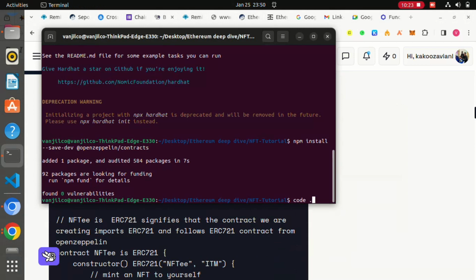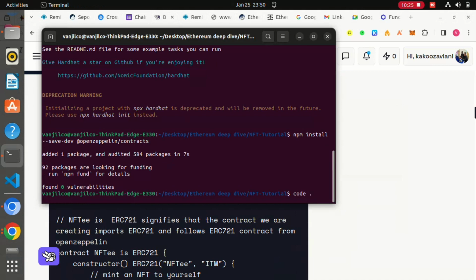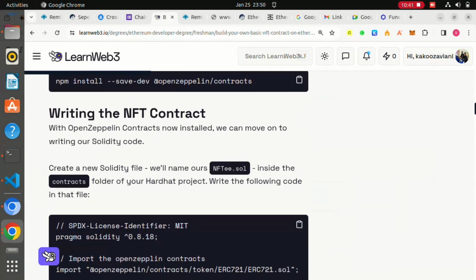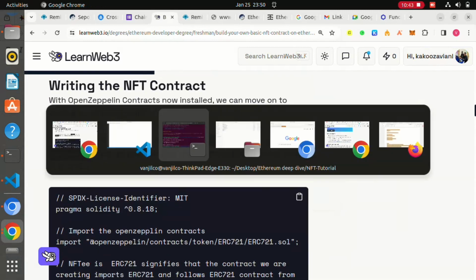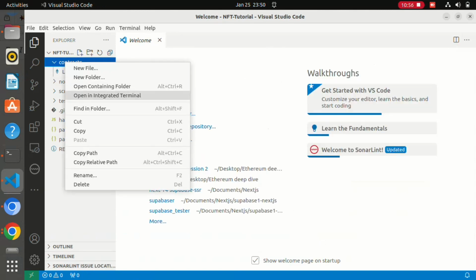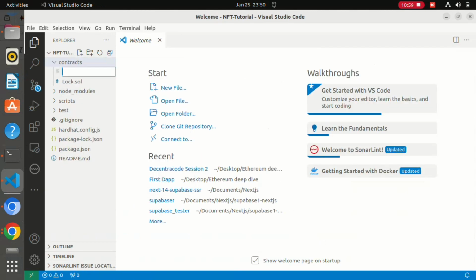Okay, what I'm going to do now is start my development environment with code. I'm going to start my Visual Studio Code. Write the following code in that file, inside the contract. Visual Studio Code has started. So inside contracts, yes, we have lock.sol. So we are going to create a new file called nft.sol.